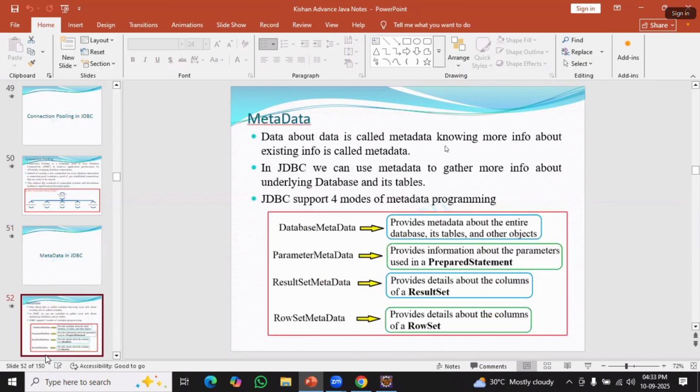Basically, there are 4 types of metadata. First one is database metadata, parameter metadata, result set metadata, row set metadata. By using database metadata, we will be able to get the information related to the database, like which version of Oracle you are using, and which driver for Oracle you are using. When you're speaking about parameter metadata, how many parameters are there, and what are their types also? Just some information.